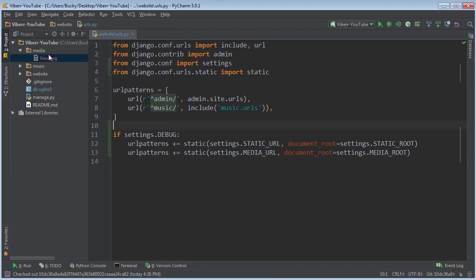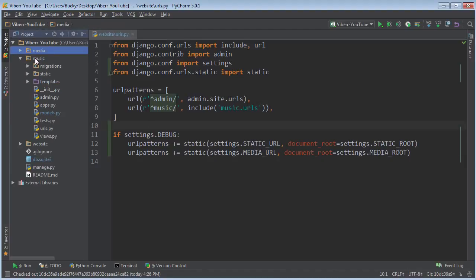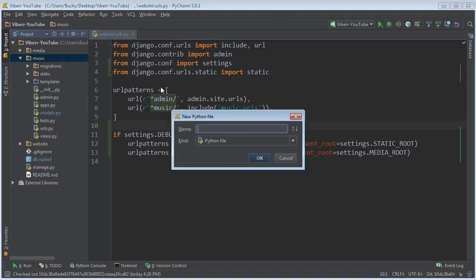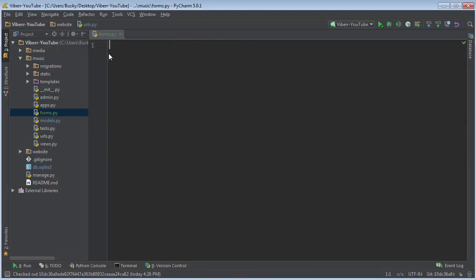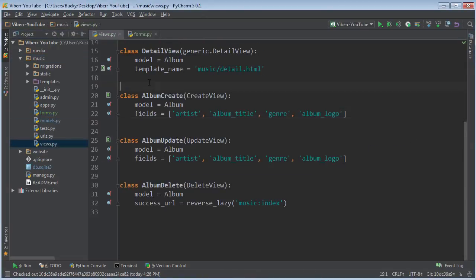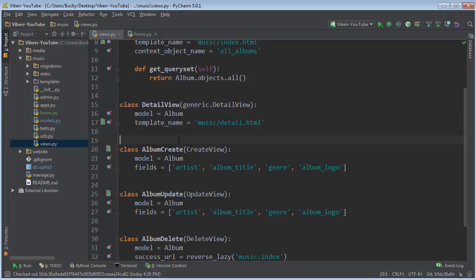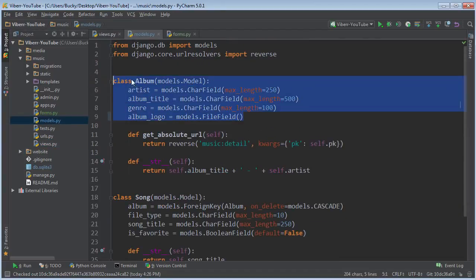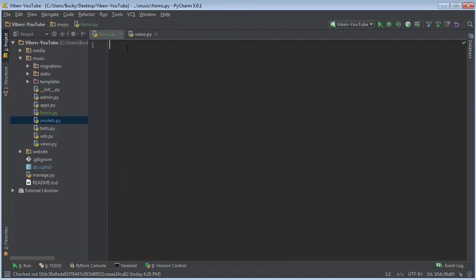Alright, so the first thing we're going to do is this. In your Musics app, go ahead and right click, and you're going to make a new Python file and name it forms. So like before, let me show you guys this. Whenever we wanted to create, let's say, a new album, we just said, all right, we're going to use this model, album. So it went over here and it generated a new form based on this model. Well, that's essentially what we're going to do with the users.